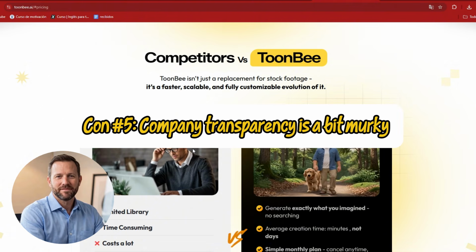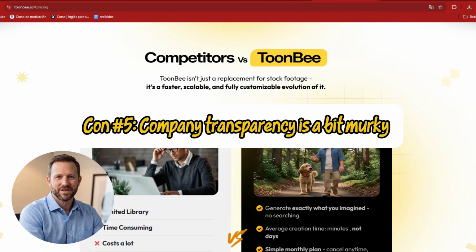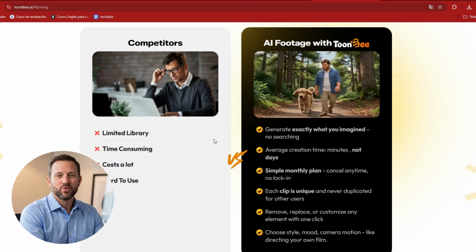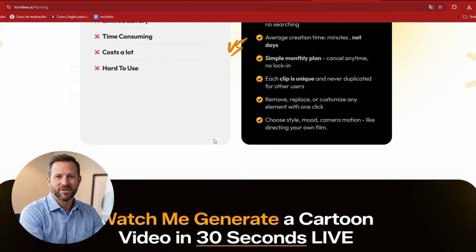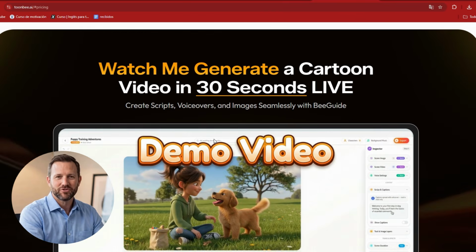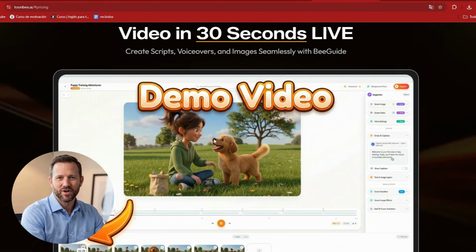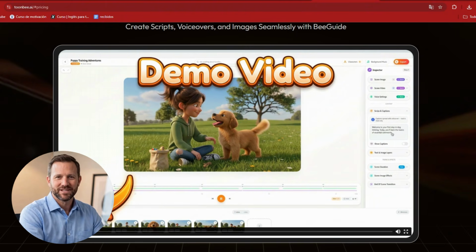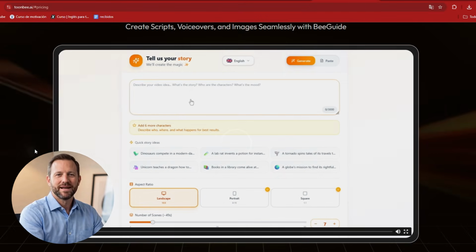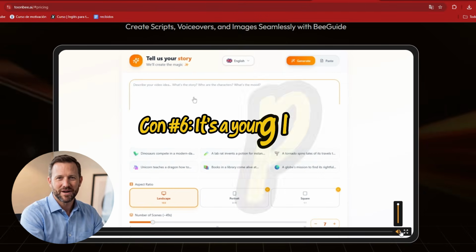Con number 5. Company transparency is a bit murky. Independent reviewers noted that the official terms and the cookie policy reference 2 different company names as the operator of the platform. That's not automatically a red flag. Companies sometimes split development, operations, and payment processing across entities, but for a product asking for a card payment, it's the kind of detail that should be crystal clear. And here it isn't.